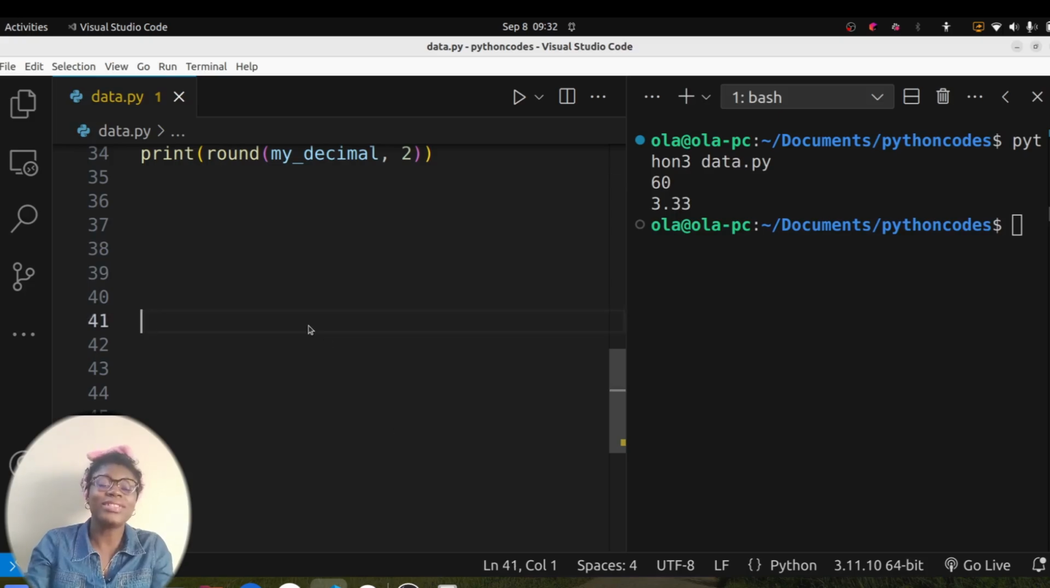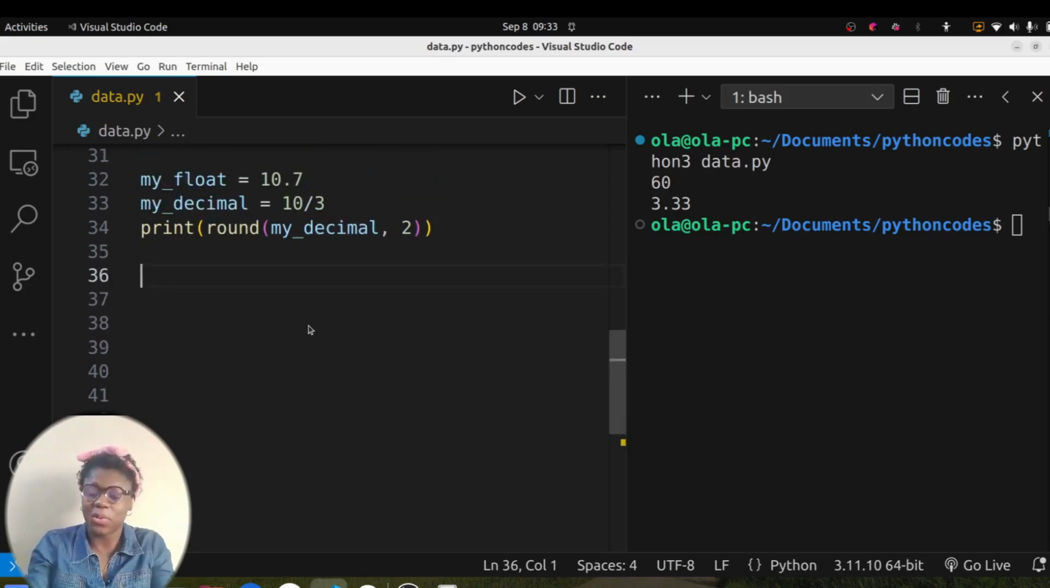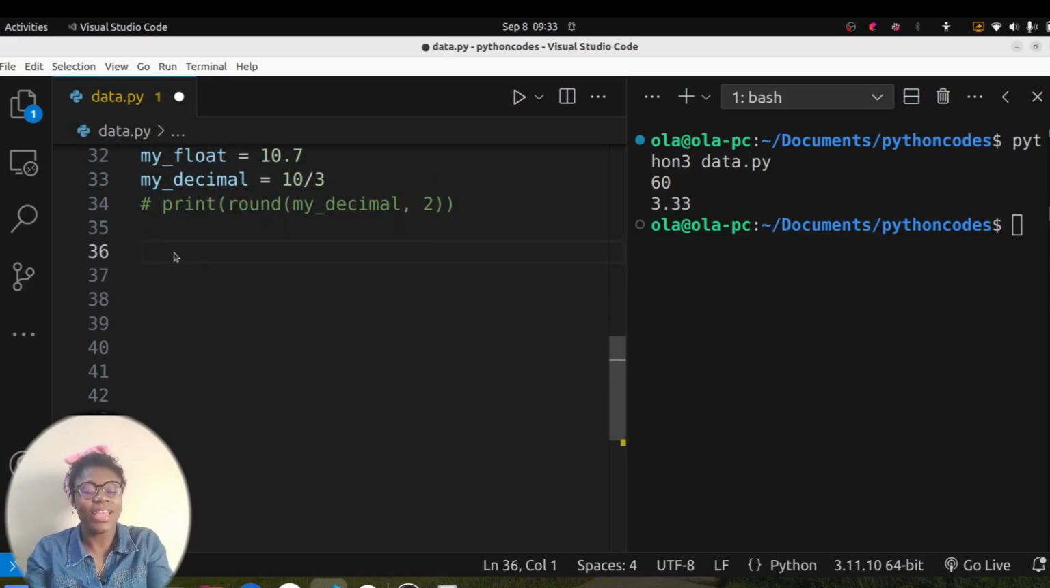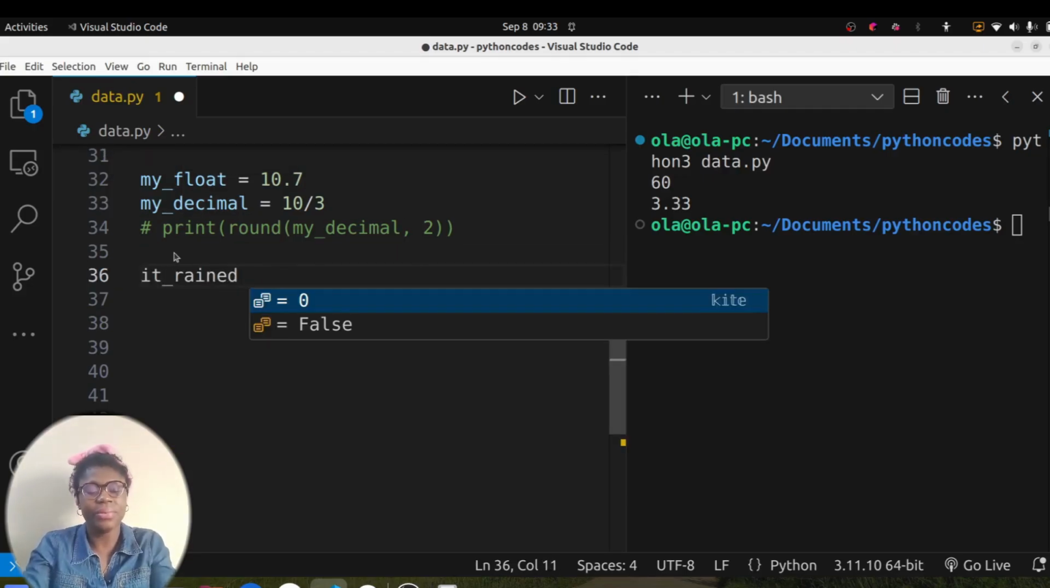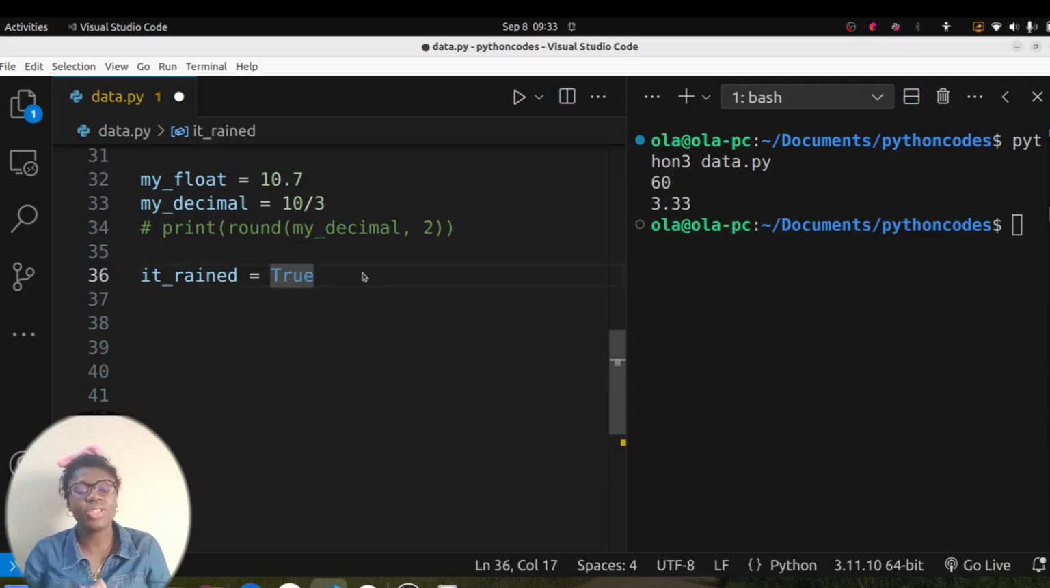Our bool stores data that is either true or false. So when I say it_rained as a variable, that's a bool. So it_rained can be true or it can be false. Our string stores text data, our int stores numeric data, our float stores numeric data that has decimal points, and our bool stores true or false data. It can only be two, either true or false.